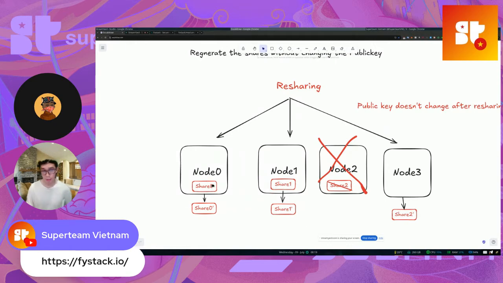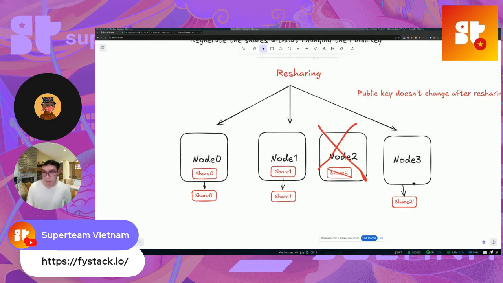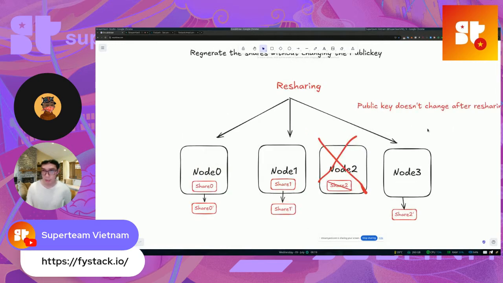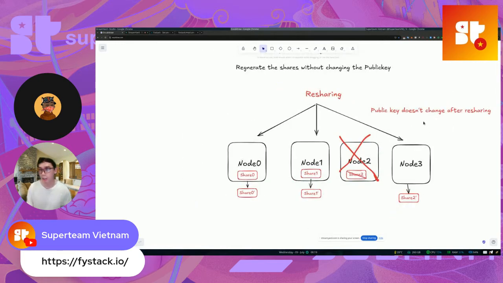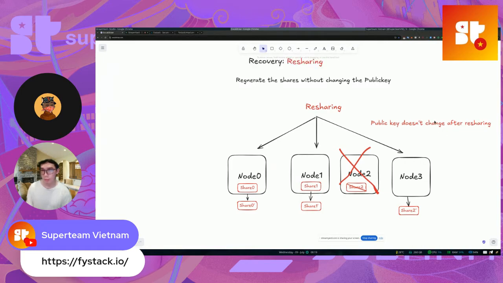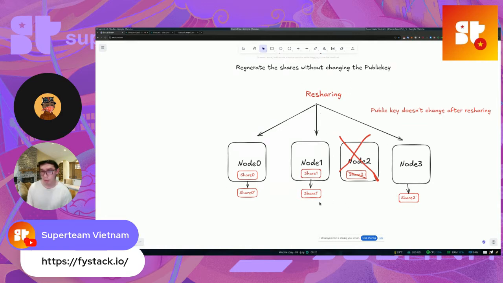So share 0 will be transformed to share 0, node 1 redistributes its share, while node 3 redistributes its share, and the corrupted node will be leaving the cluster. The good thing is that the public key doesn't change after this resharing. So if you already have access to the wallet and we need to run the resharing protocol to regenerate shares, it's okay. Your access will not be affected, as the public key doesn't change.